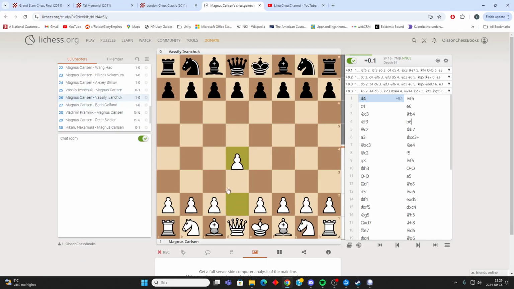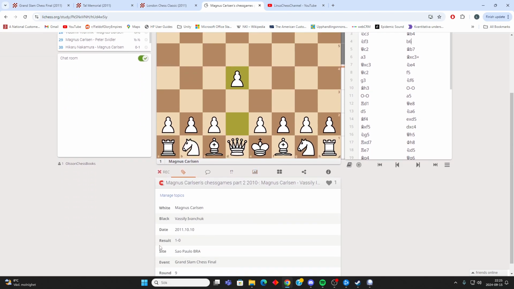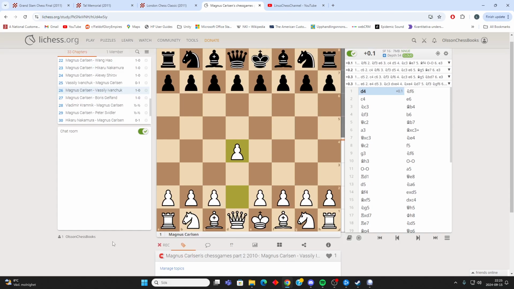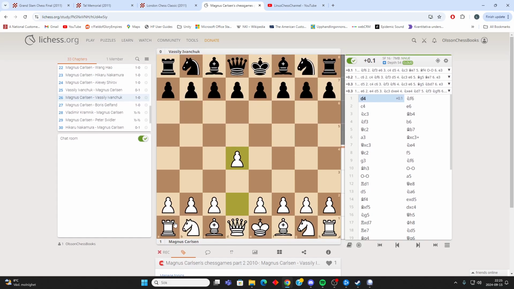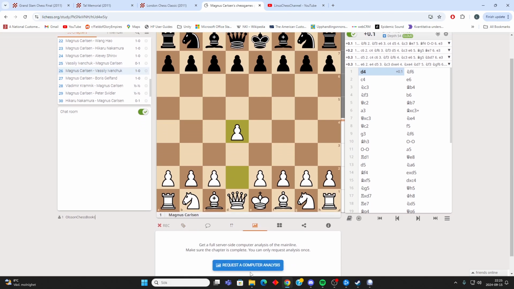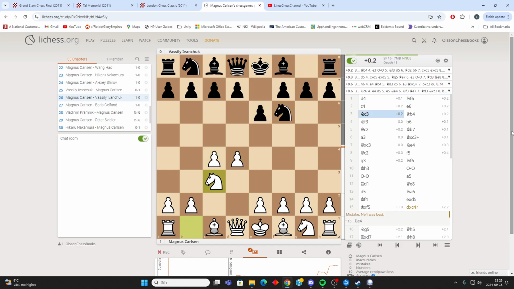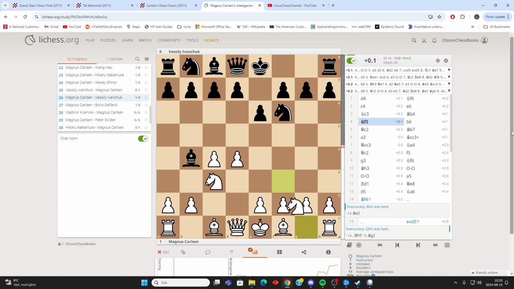Okay, we are still here at the Grand Slam chess final. Magnus Carlsen is playing against Ivanchuk again, this time with white. And let's get some computer analysis here. Carlsen is white, starting with d4, and Ivanchuk is going for the Nimzo-Indian defense here.